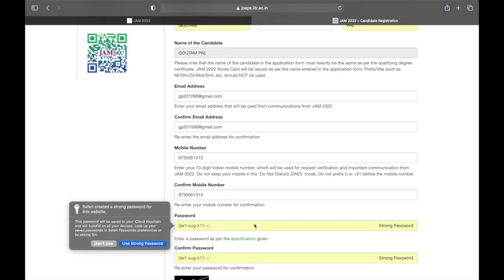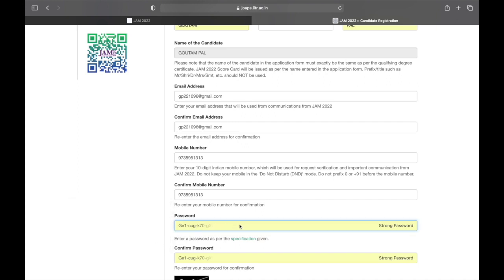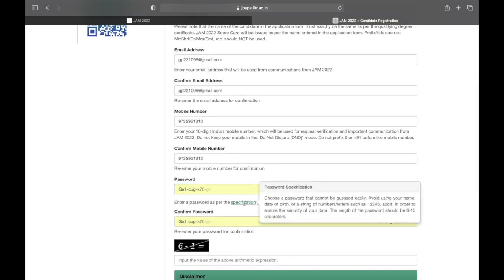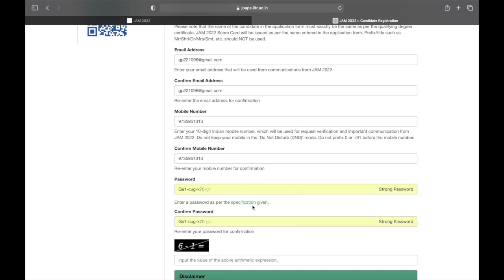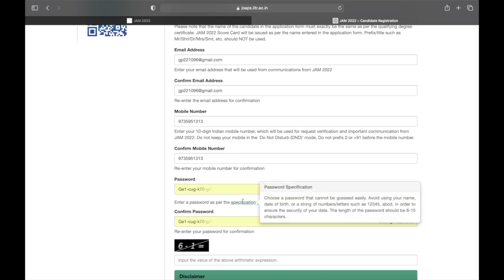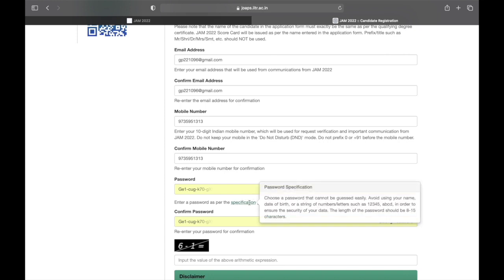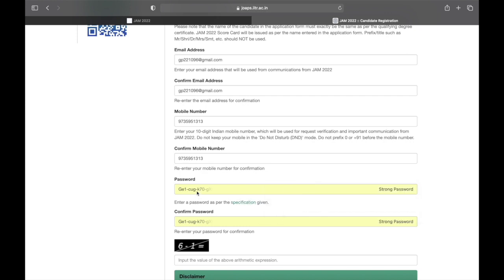Now put a password. I'm taking the password they are providing me, but you can choose your own password. There should be some specification for your password. Hover on this specification button and you will get options like: choose a password that cannot be guessed easily, avoid using your name, date of birth or string letters like that. Your password should be at least 8 to 15 characters, and it should be a complicated password. Then put the number that you are getting.